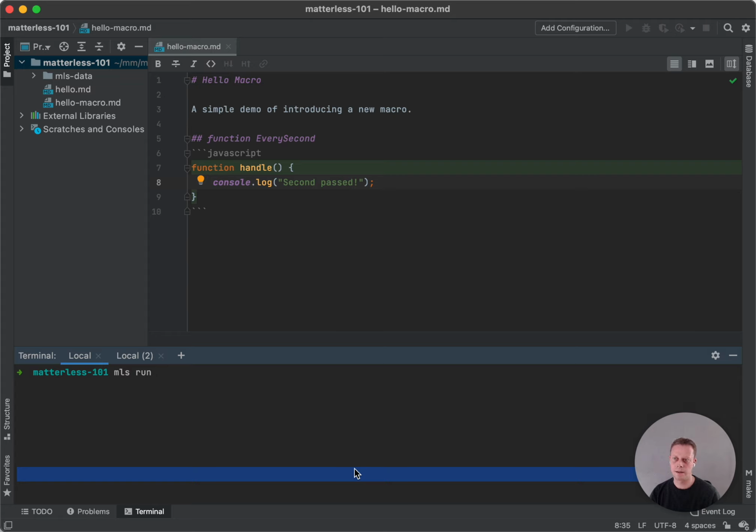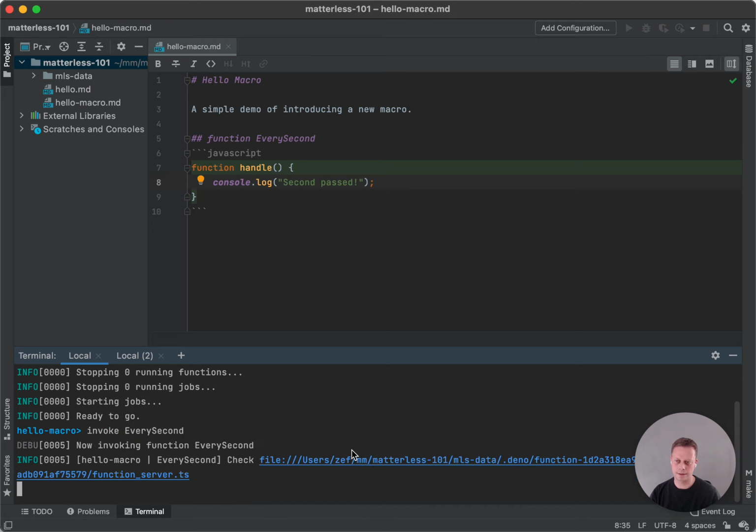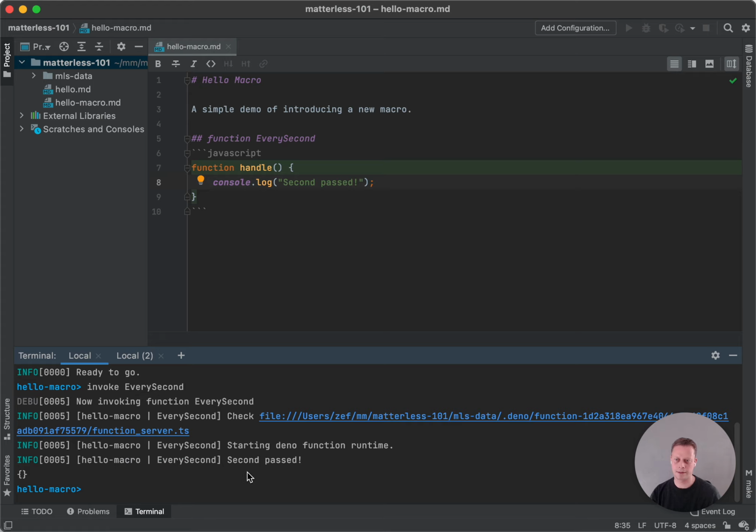Let me just immediately run this. Run hello macro with watching. Again, this doesn't do anything. We know about this. We can trigger it manually, and it will print second passed.